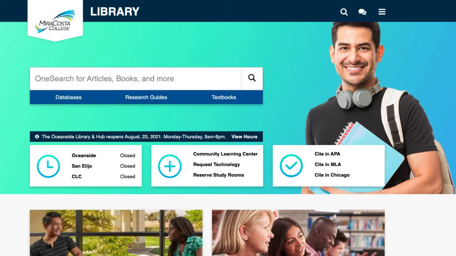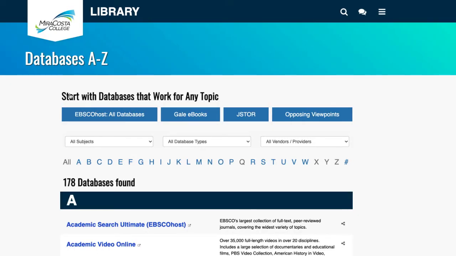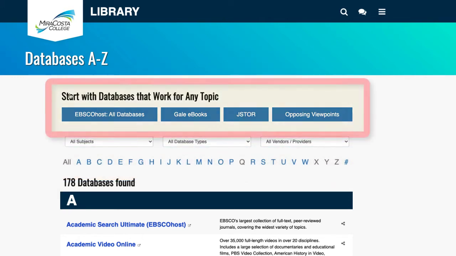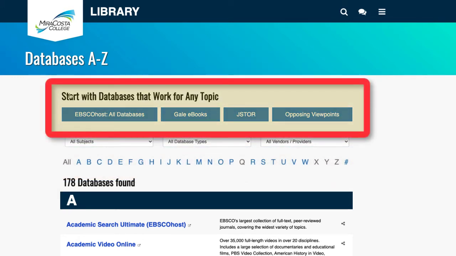To navigate to the MiraCosta College library databases, go to the library's main page. Under the One search bar, click on the databases link. A new window appears with an entire A to Z list of all the databases our library subscribes to for your use. The most popular and some of the most useful ones are highlighted near the top.